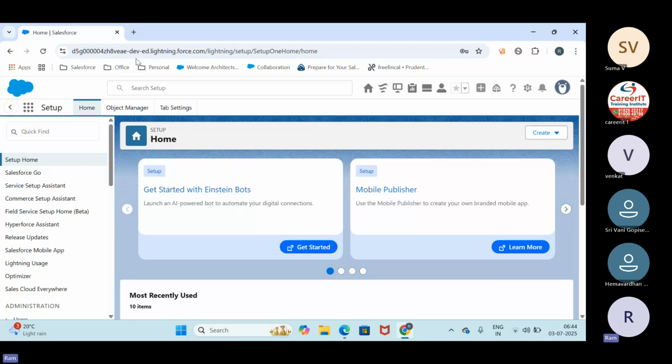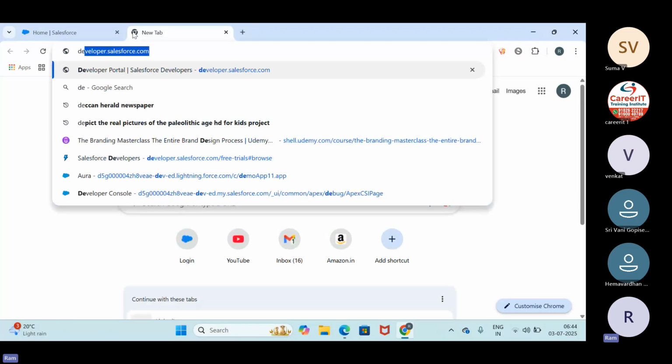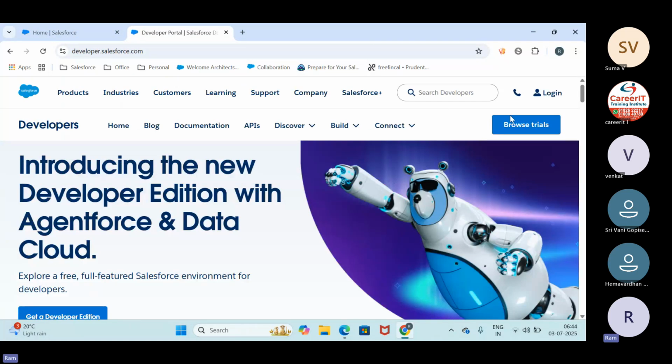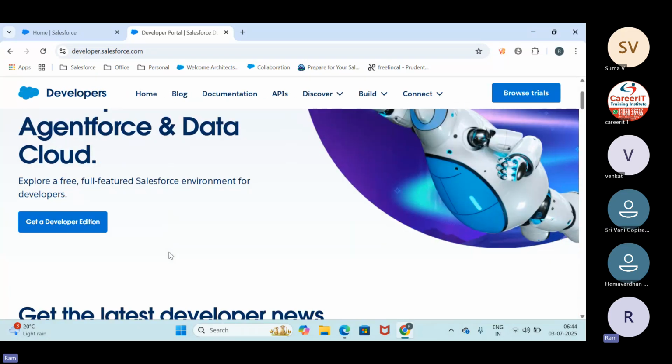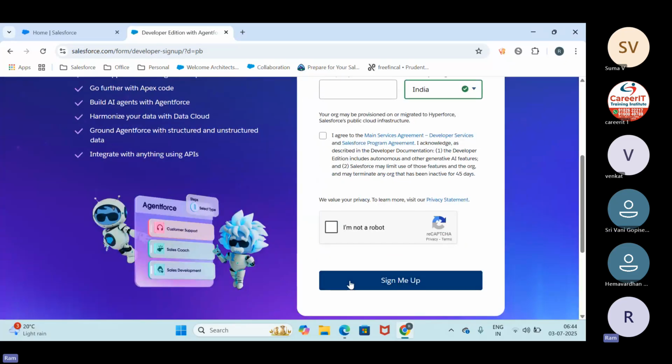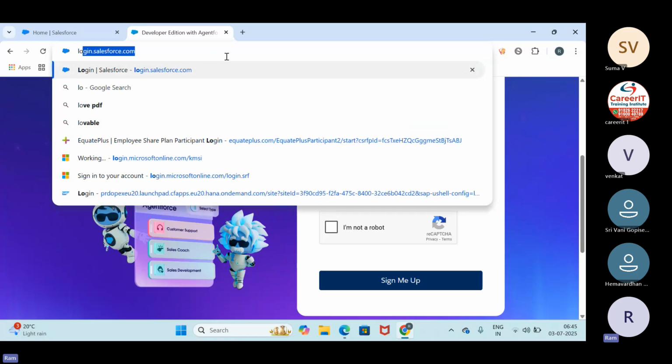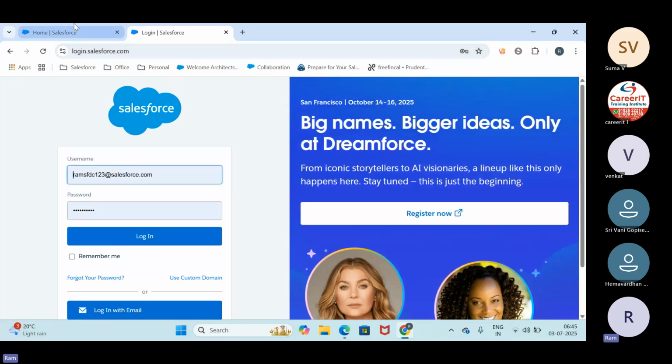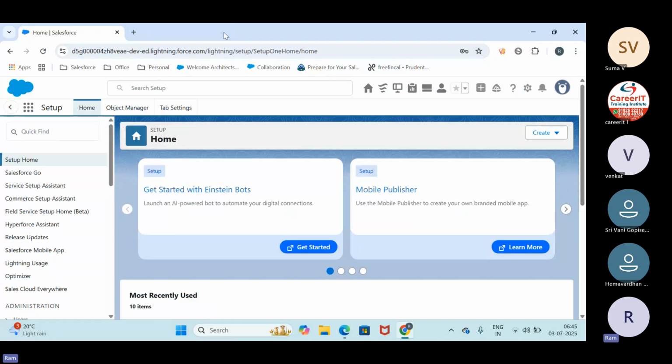So to get this account, what you have to do is just go to developer.salesforce.com, browse free trials, or if you scroll down, you'll get something called Get a Developer Edition. Register yourself here. You'll get a verification email like you get for your Facebook or LinkedIn accounts. Verify your credentials by resetting the password. That's it. Next time, whenever you want to log in, just go to login.salesforce.com and give your credentials. That's it. You will be on to your Salesforce account. Is it clear?